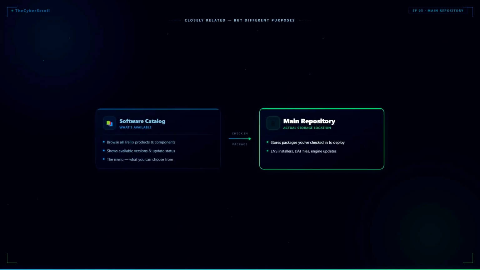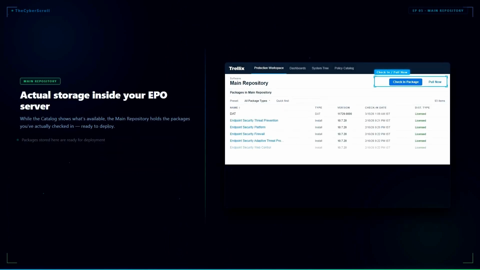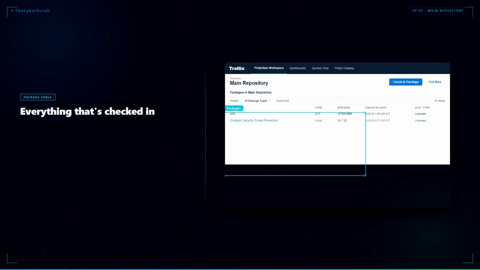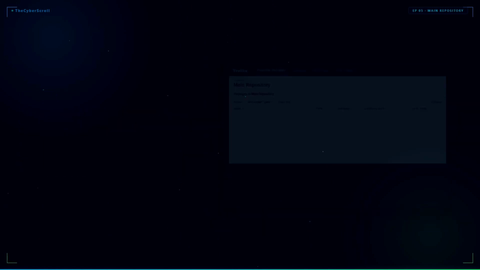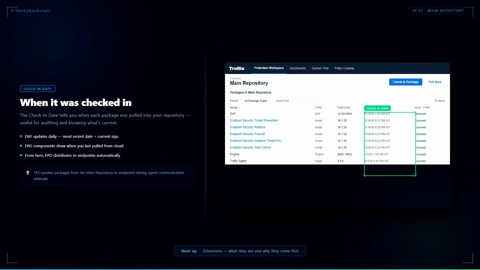Now, the main repository is closely related but serves a different purpose. While the software catalog is a catalog of what's available, the main repository is the actual storage location inside your EPO server where you keep the packages you want to deploy. When you check in a package, whether it's an ENS installer, a DAT file for signature updates, or an engine update, it gets stored in the main repository. From there, EPO can distribute it to your endpoints.